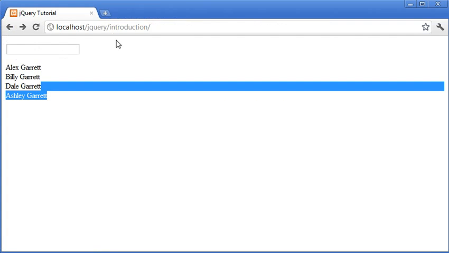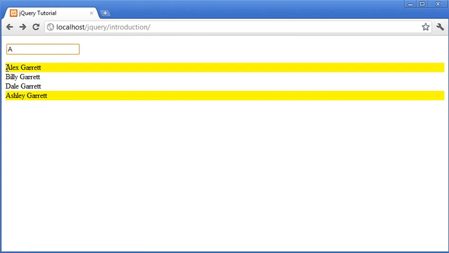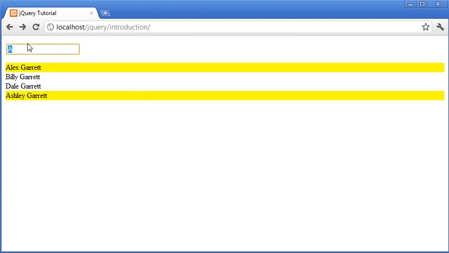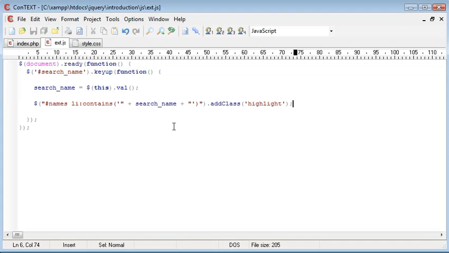So now what's going to happen is when we refresh and type, say for example capital A, you can now see that all the li elements that contain this value using the contain selector, we add the class highlight to. So we're not actually performing a search, we're just using an advanced selector to select particular elements. Now when we get rid of this, we've got a problem because we've highlighted everything now. And that's because we have actually matched nothing inside of this contains, therefore we've selected all li elements.